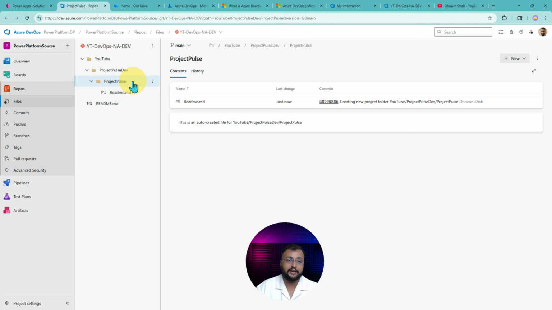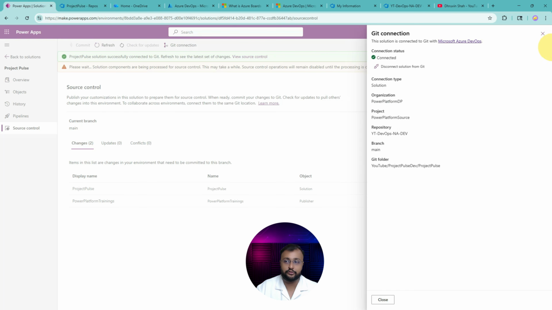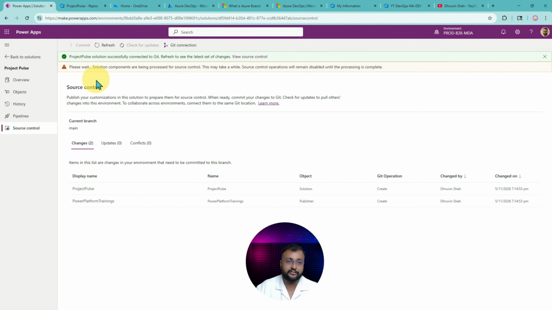All right, it hasn't added anything yet over here, but this is the structure being created underneath your repository. Let's wait for this whole process to finish completely. It will take some time. Sometimes it takes around 5 to 10 minutes depending on the size of your solution for the very first time.